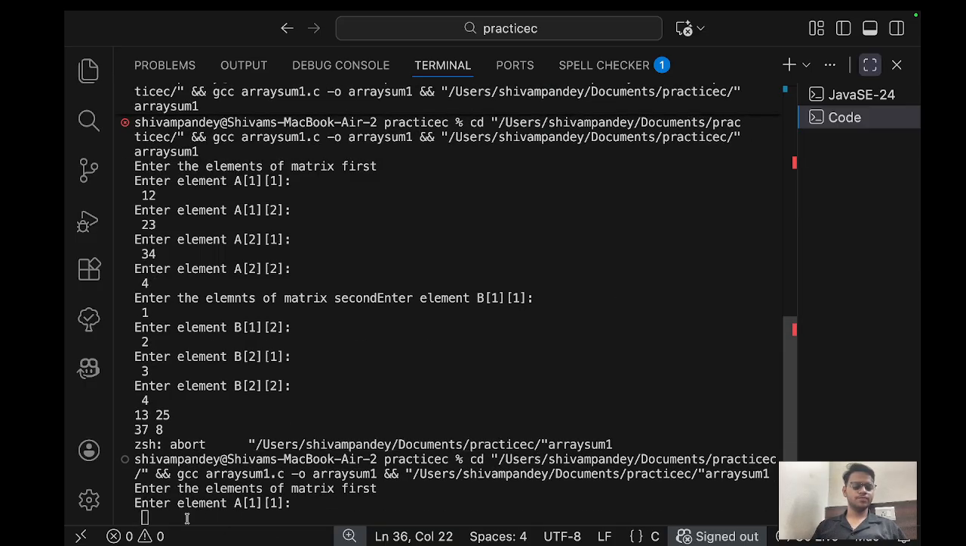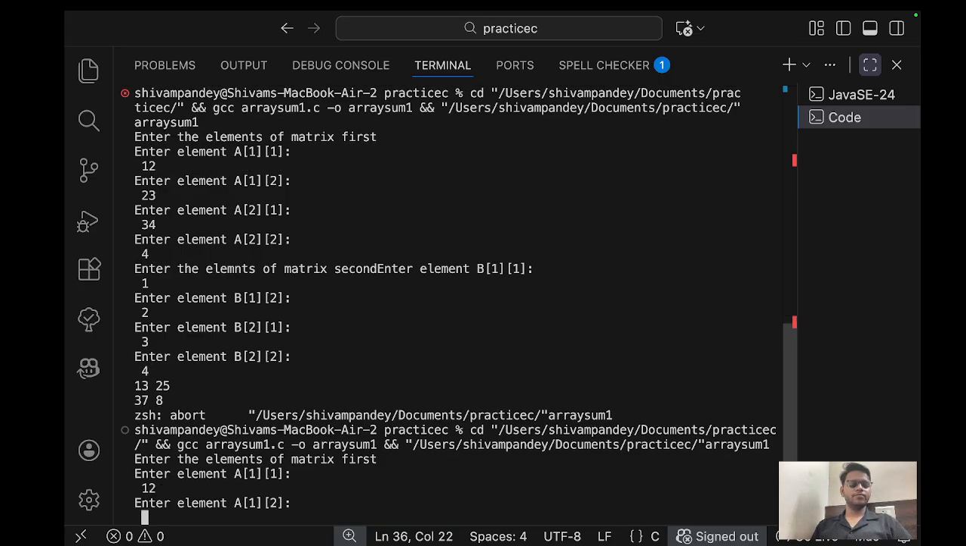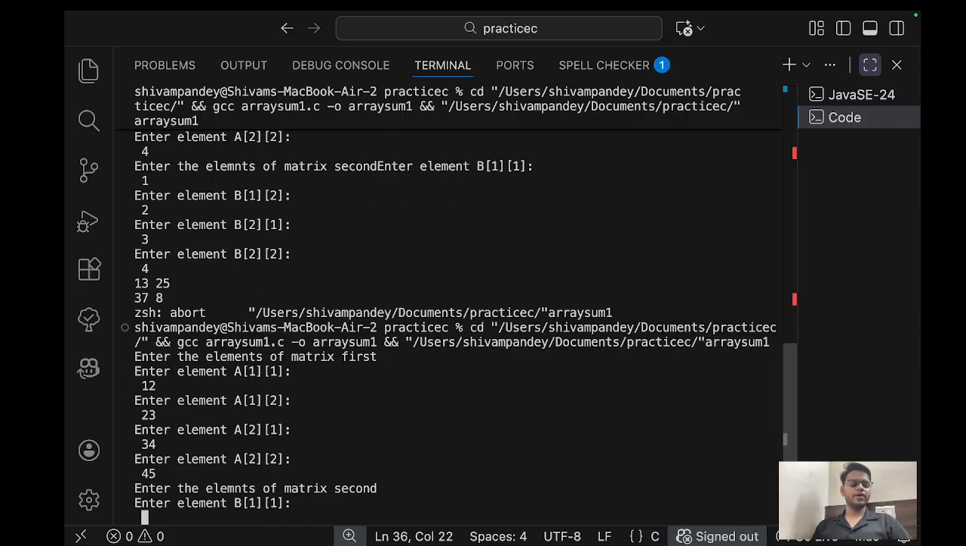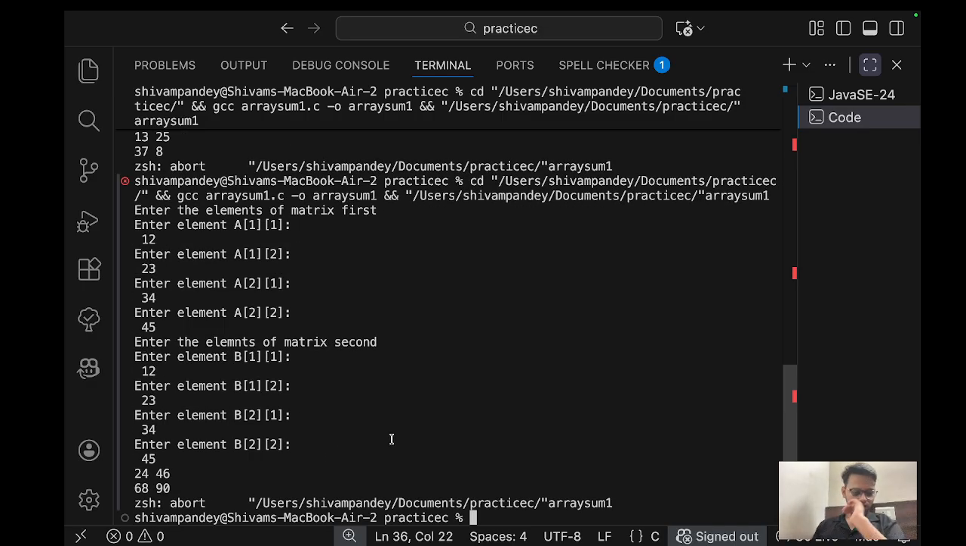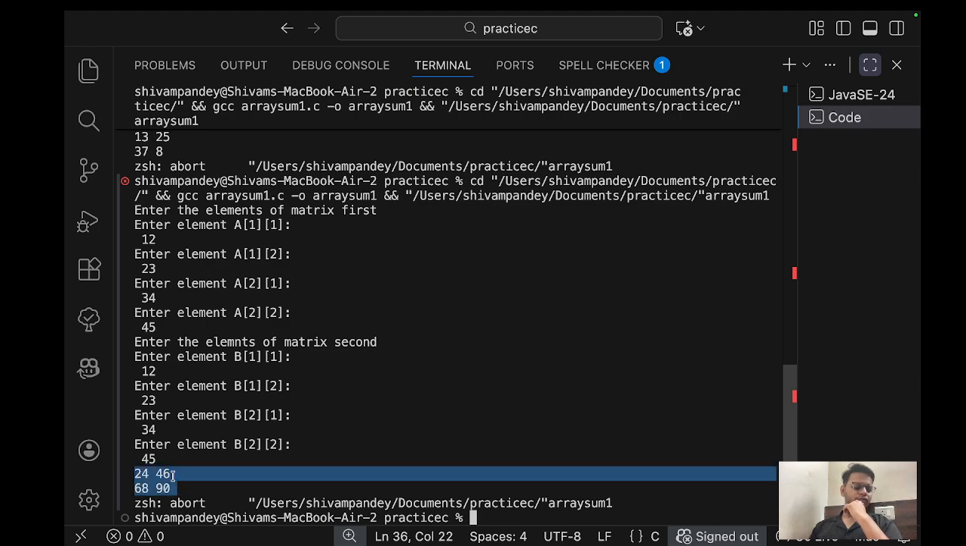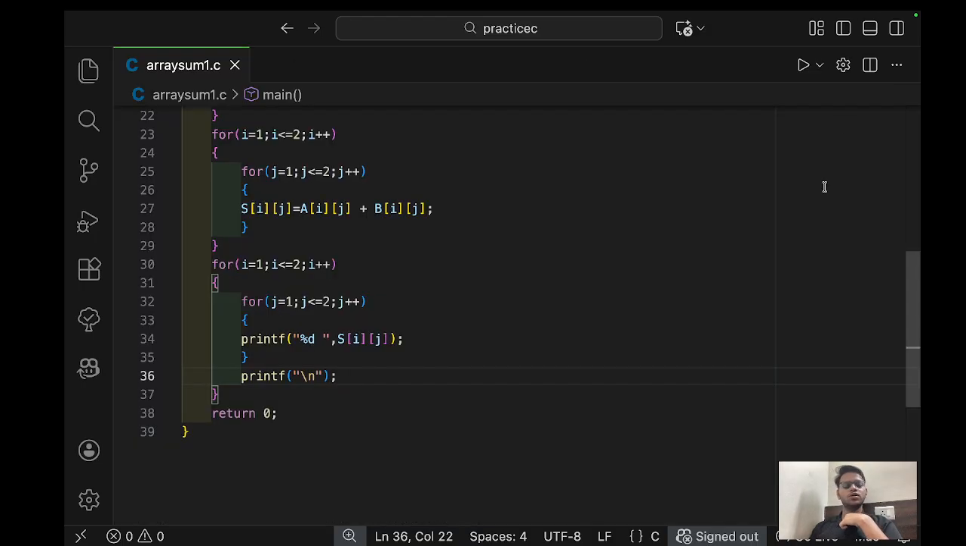Yeah, so it is asking me to enter the element A11. I will enter 12, 23, 34, 45. It is telling me to enter the elements of the second matrix. I will again enter 12, 23, 34, 45. Yeah, so I have got the sum 24, 46, 68, and 90. 12 plus 12 is 24, 23 plus 23 is 46, 34 plus 34 is 68, and 45 plus 45 is 90.